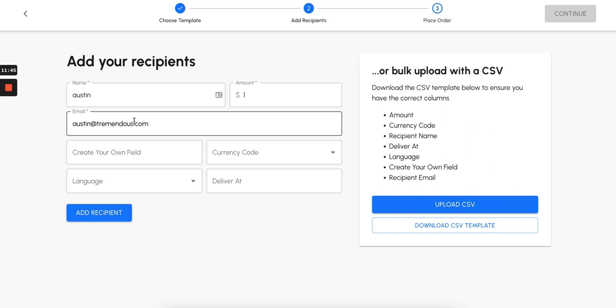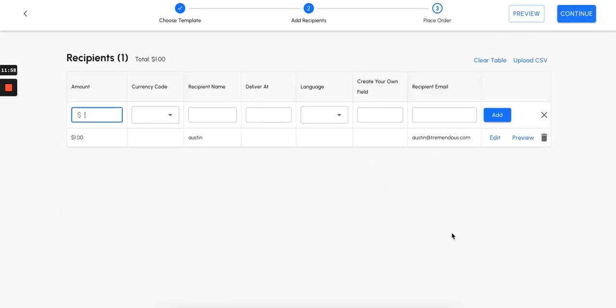If you're sending in bulk, you can come over here on the right-hand side and you'll upload a list of all your recipients. So you'll have a column for name, a column for amount, a column for email address, and you'll upload it here. And after you click add or upload, you'll see everyone appear here. And then we're on to step 3.